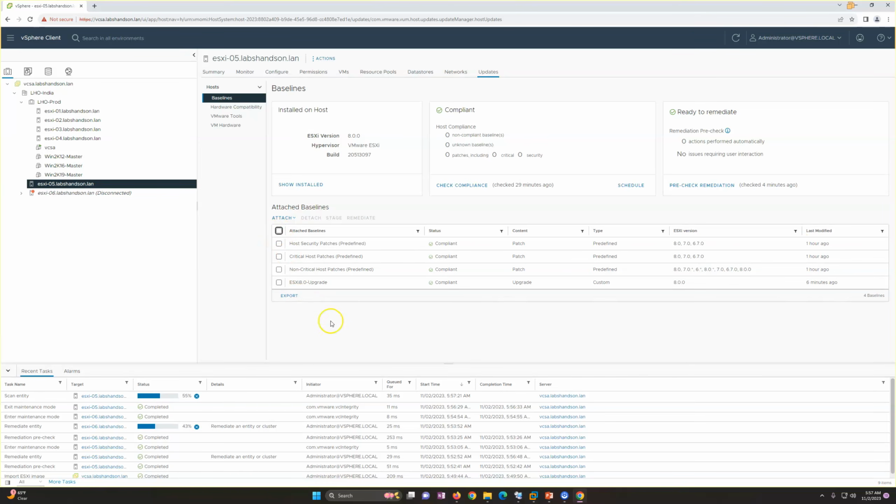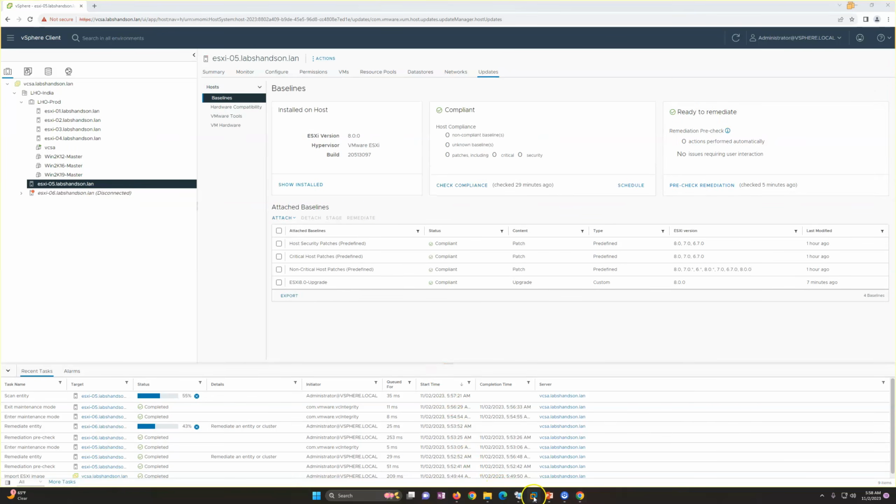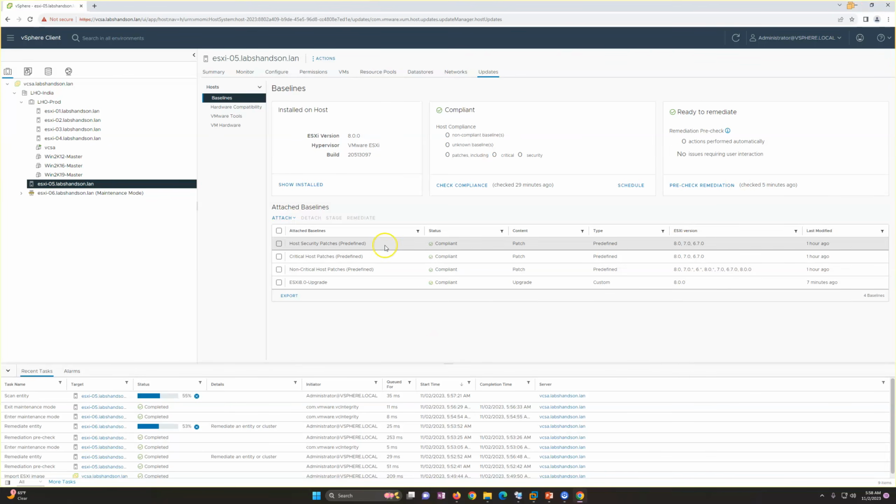We need to check and make sure our ESXi host is compliant to the other security critical and non-critical baselines also. That's why I'm running this scan. In this ESXi 5 where we have only executed the upgrade, we need to verify these things also, and ESXi 6. If I go here and show you the console of ESXi 5, you will be able to see VMware ESXi 8.0. So this has got upgraded, so this is good. Now wait for some time and let's review this also once this is completed.